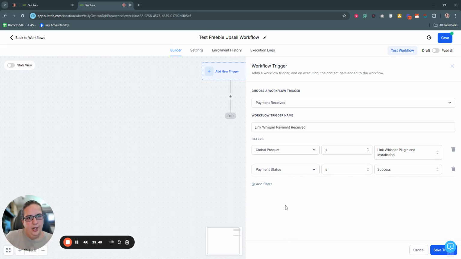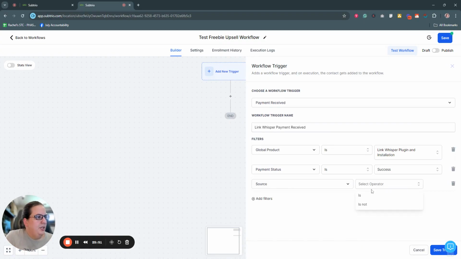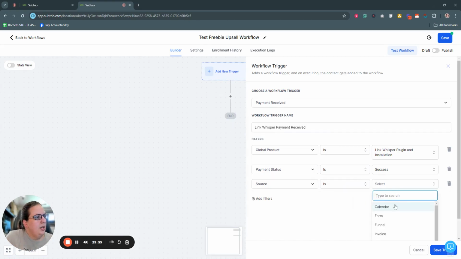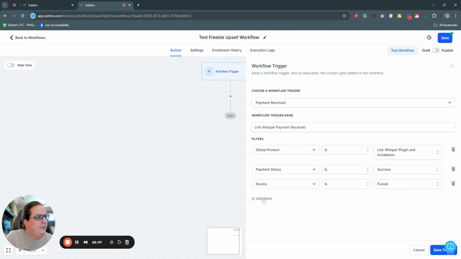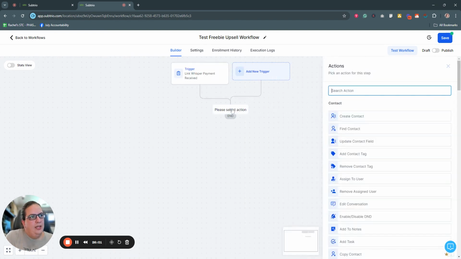Add filter. You can select a product price if you need to, it doesn't matter. And then I also like to do the source. Now, yeah, let's do the source. And it's going to be a funnel, and we're going to save the trigger. Okay. Next, we need to come in and I like to tag anybody who purchases anything from me, right?